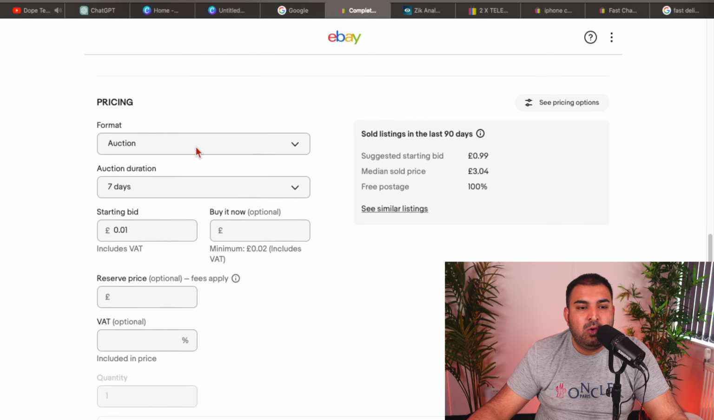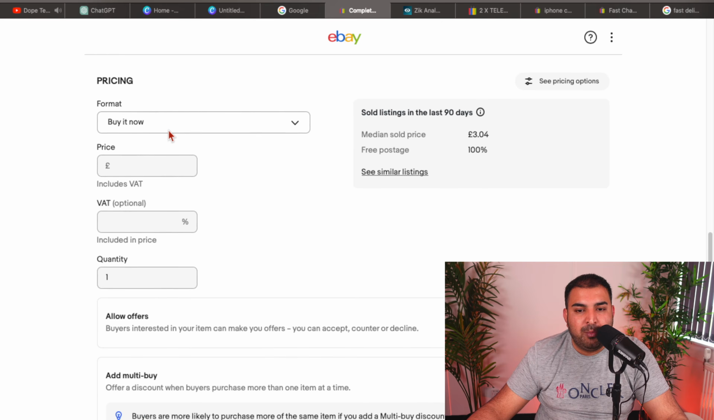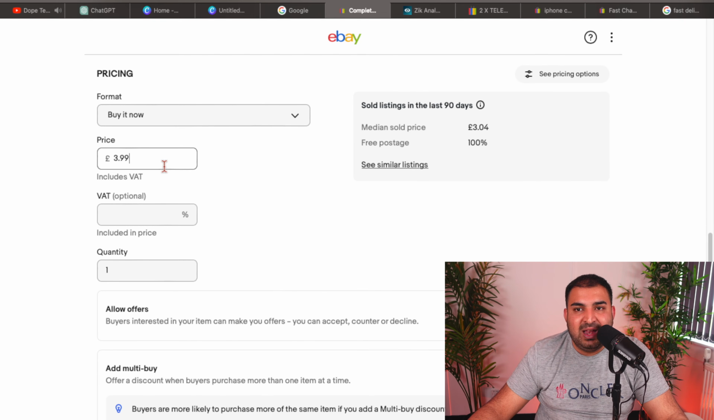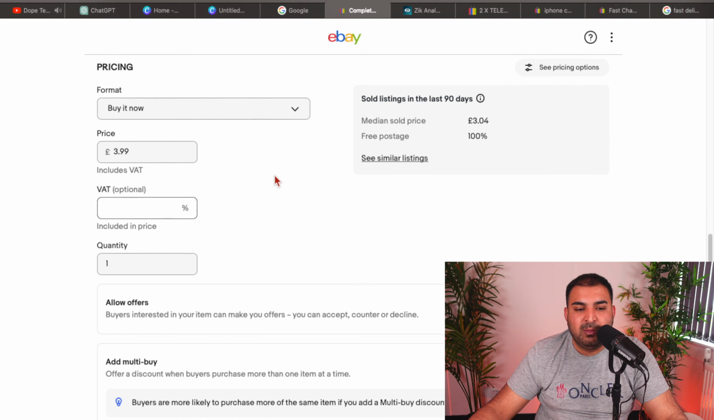But my items are not suitable for auctions most of the time. It depends on what kind of item you sell. I will use the buy it now option right here. You can just type one price, and if the buyer likes it, they're just going to go for it. VAT: if you're VAT registered, you can add the VAT on top as well, but if you're not, then leave this one empty.